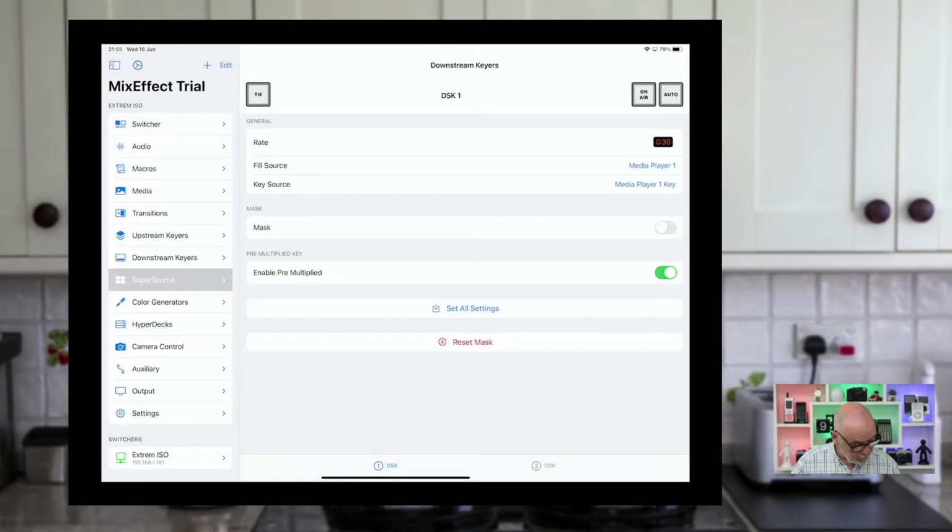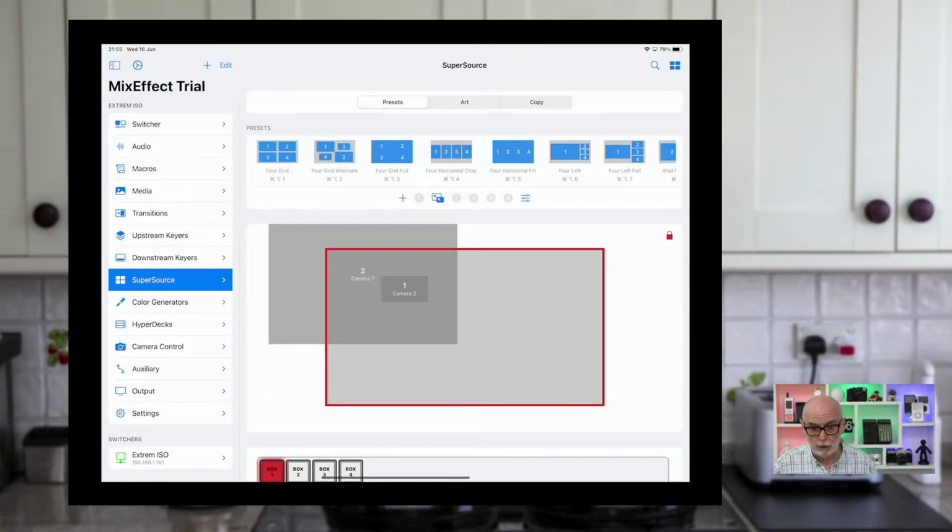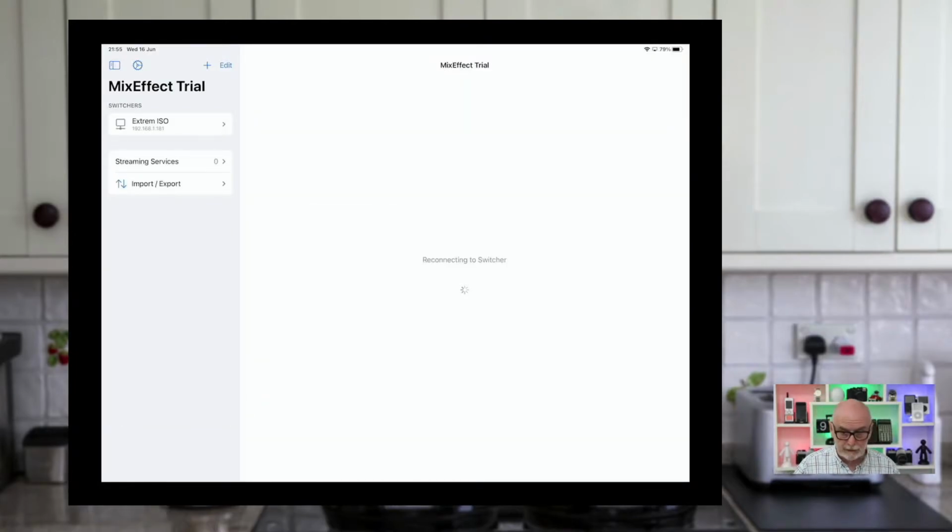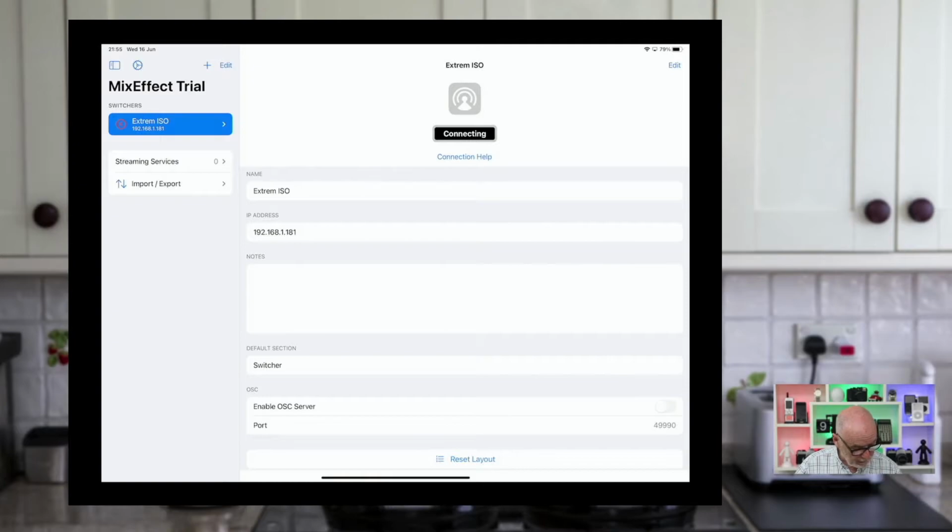You've got your super sources, and you can see here this is where I'm getting a little bit of trouble. It's attempting to reconnect to this. I don't know why that is. I have a very stable network, so it shouldn't be any problem trying to connect.